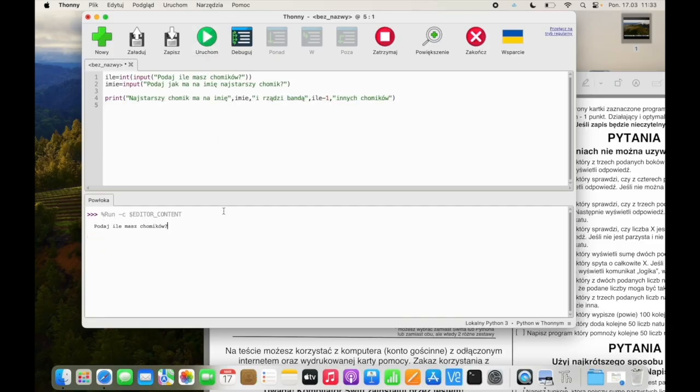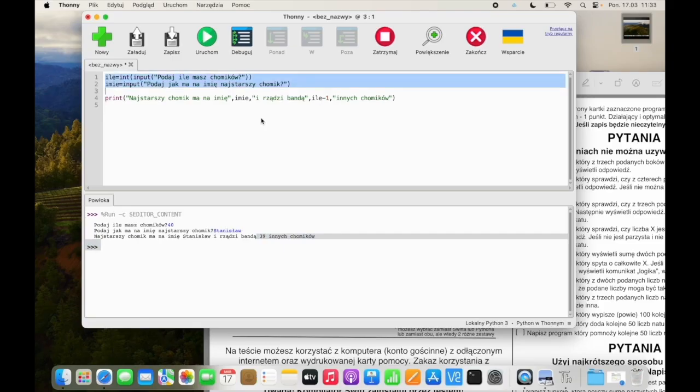I'm running our program. How many hamsters do you have? 40. What is the name of the oldest? Stanislaw. The oldest hamster is named Stanislaw, and he rules over a gang of 39 other hamsters. This is how data entry works. This is how data display works. We can still use this basic instruction.